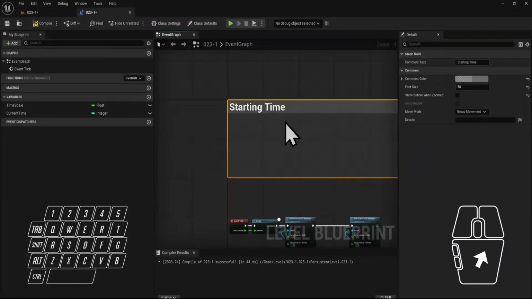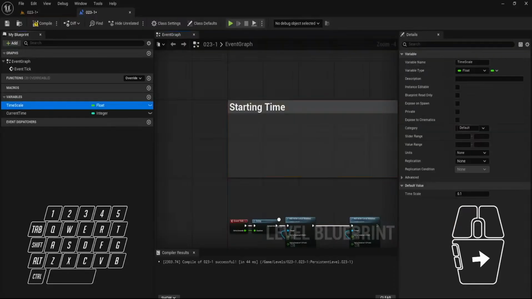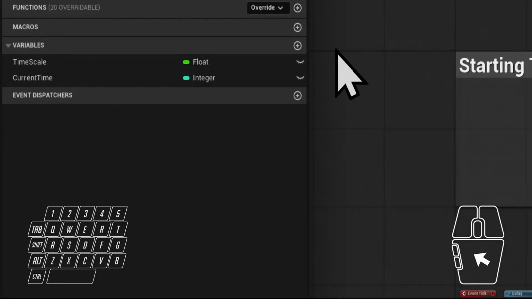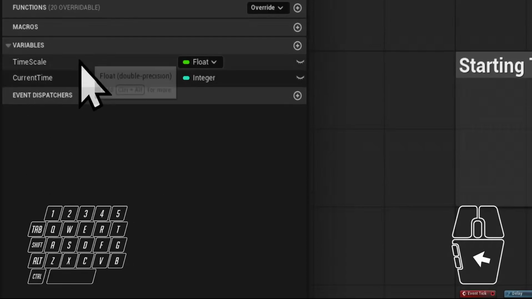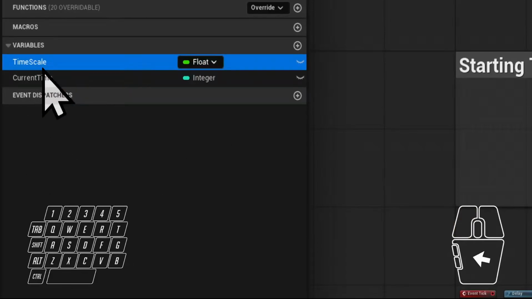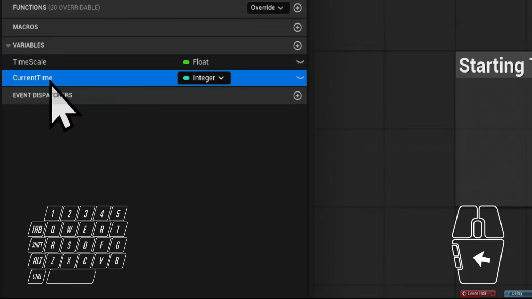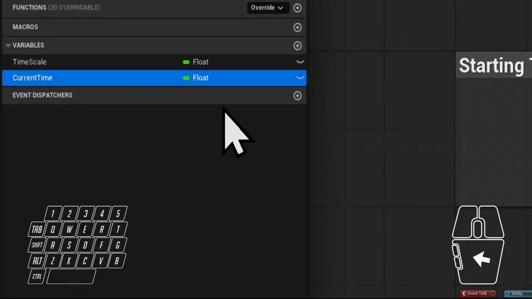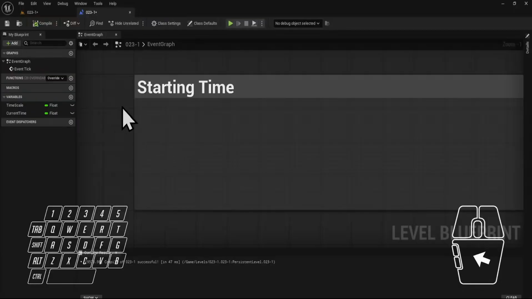Now, what we really want is to create some variables for us to use. You create the variables by coming to the right side under variables and hitting plus. Create one variable called timescale, and you can set it up as a float. Then set up another variable as current time, and current time will also be a float. All right, now that you have the timescale and current time variables ready, let's get started by accessing the begin play event.